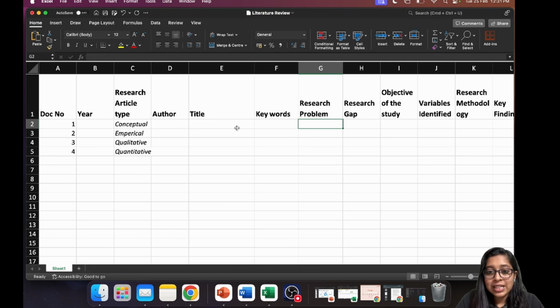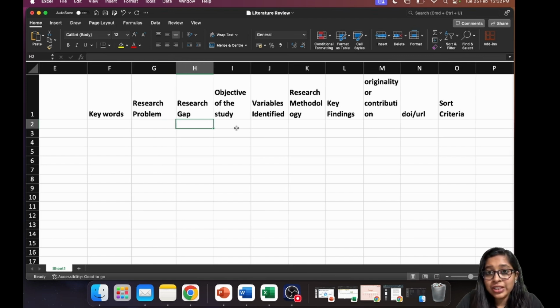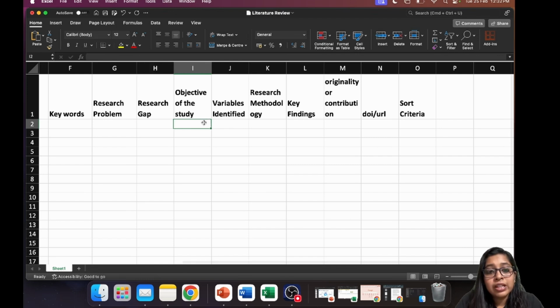The next, we will write about the research problem that they are trying to address through their study, the research gap that they have identified in their study, and the next one is on the objective of the study that they have done, the variables they have identified. So this variable identification, once we sort it out and list it out, it will be easier for further taking our study.